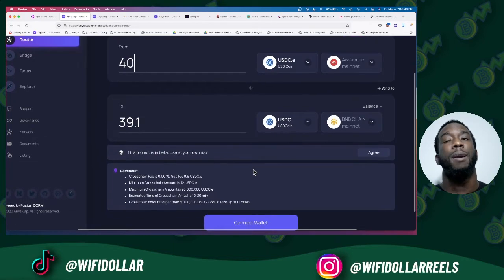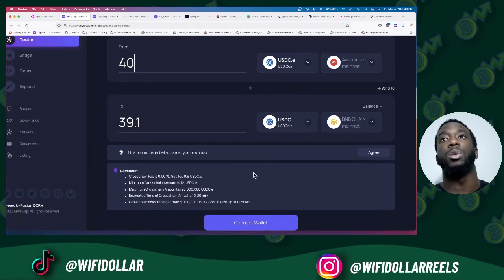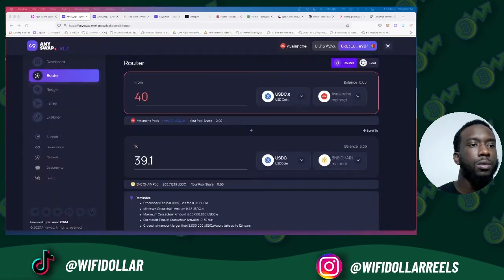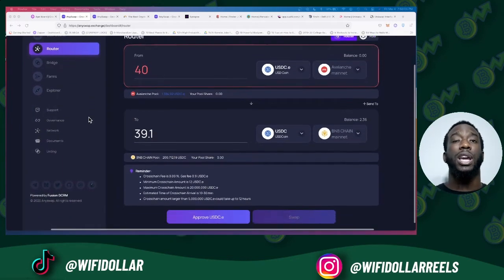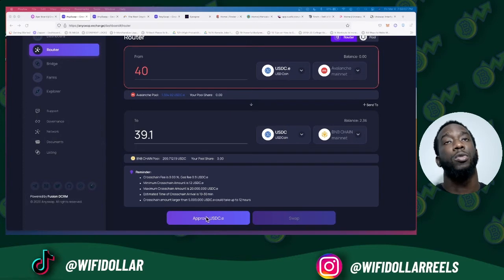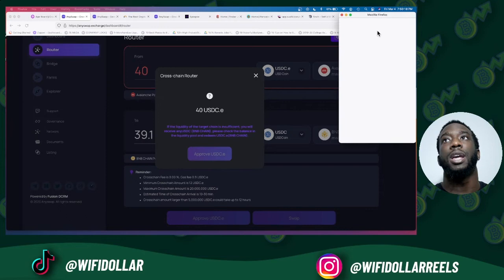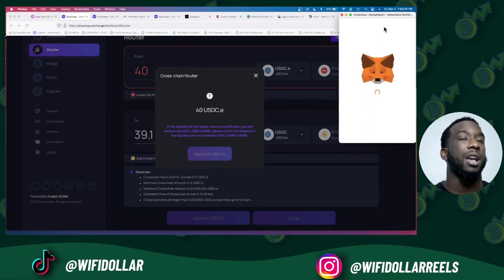And when you are ready to make this transaction, you would connect your wallet, of course. When I connected my wallet, it's going to ask me to approve the USDC now. I don't have any USDC right now in my wallet, so it obviously would not work. But I will click approve. It will ask me to approve it, and then it will give me the MetaMask confirmation.